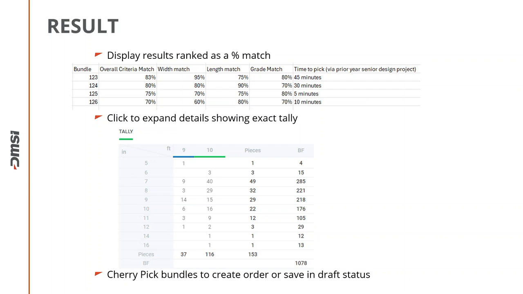And you can see the time to pick. That will be a phase 2 thing for this project, using the data from the prior year senior design project. It could also have an impact on what bundle our customer selects, because if this is a rush order, they might choose a lower yielding bundle because it's faster to pick. As you can see there, bundle 125 is only 5 minutes to pick, even though it's not as high of a match as bundle 123, which is 45 minutes to pick.